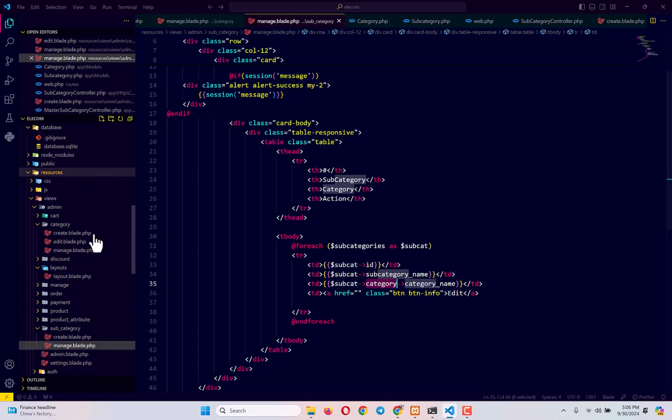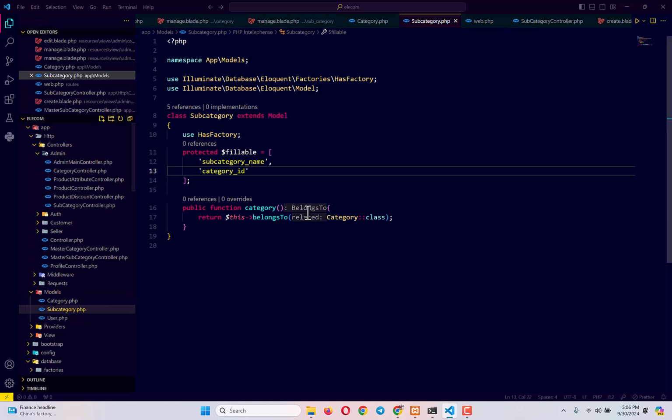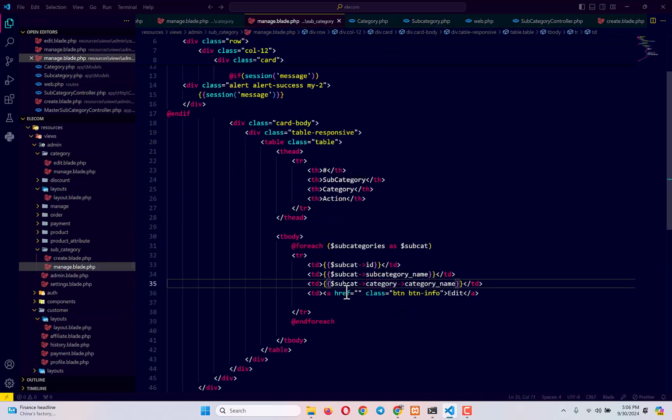And if I go to our subcategory model file again, here we created the relationship using the category keyword, and using the same category keyword I can access all the category data here. So I type subcat, then the keyword which I used to create the relationship between both tables, and using it I can easily fetch all the information from our category table, which is category name or category ID, whatever I need.